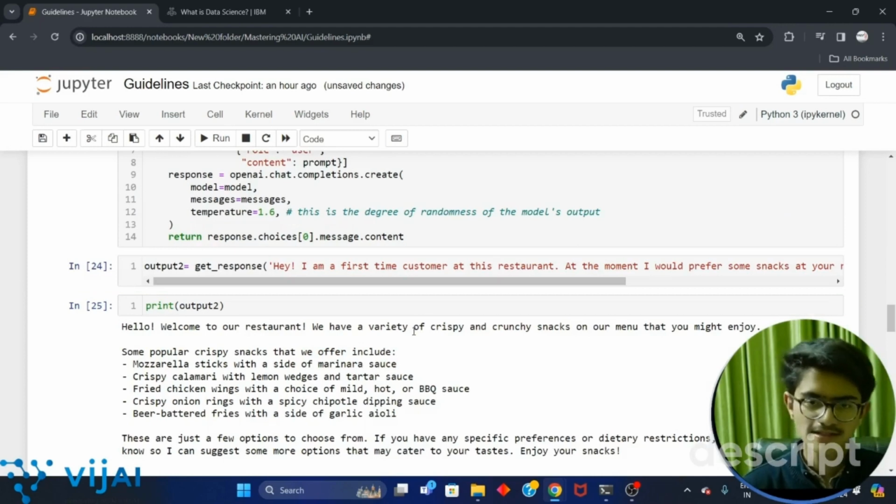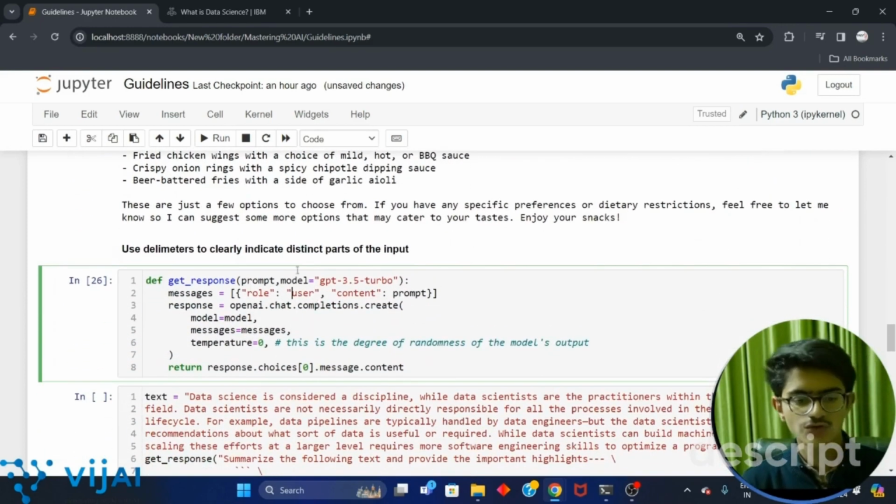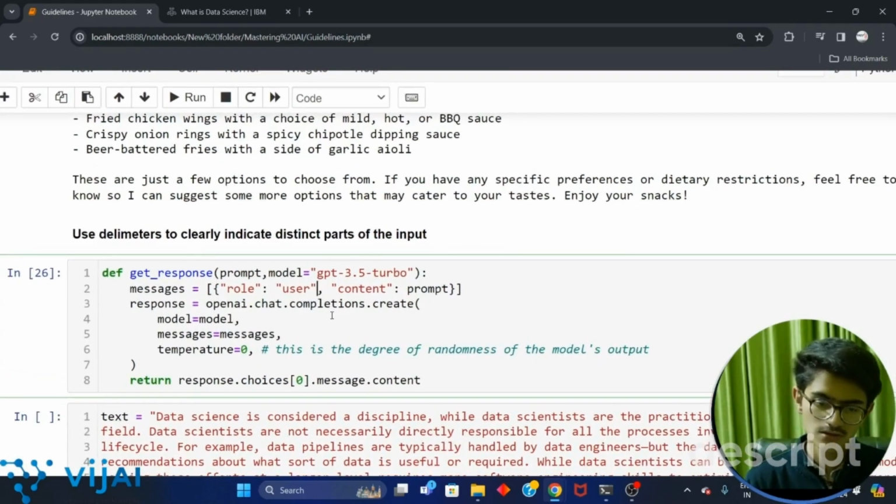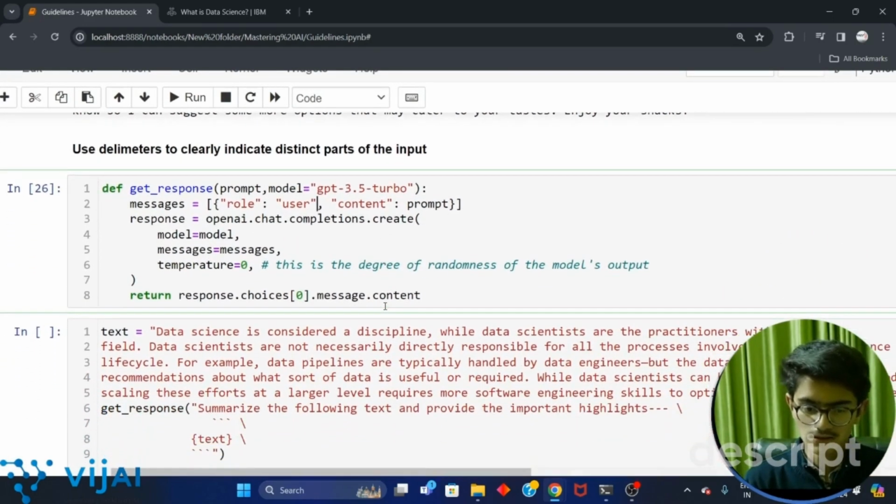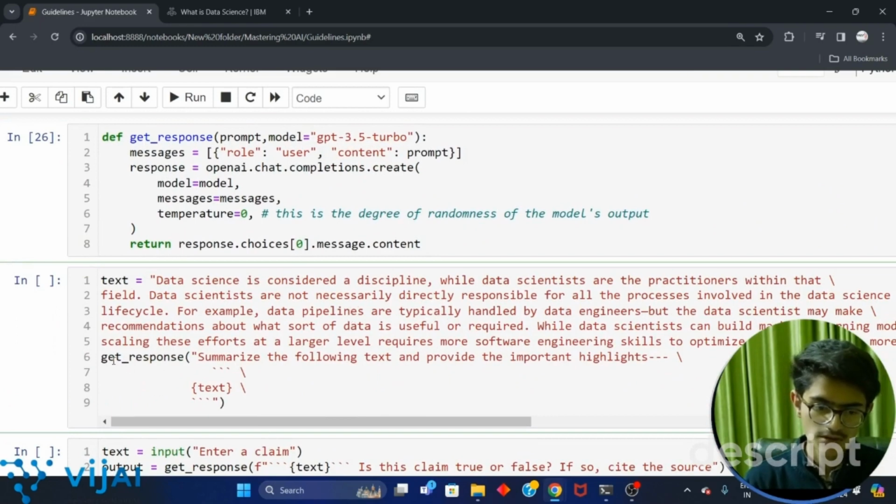Now let us move to our next guideline, which is to use delimiters to clearly indicate distinct parts of the input. Delimiters could be single quotes, double quotes, triple quotes, angle brackets, some kind of symbol which can indicate parts of your prompt to the model, right? So I've just basically defined my get response function. And now see what I'm doing here. I'm giving a text. I've created a variable with some text.